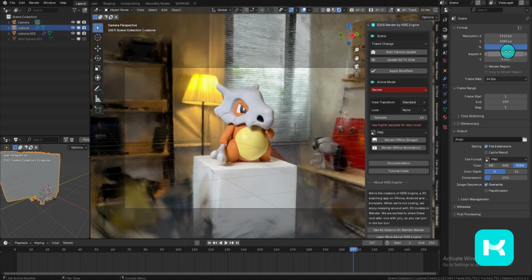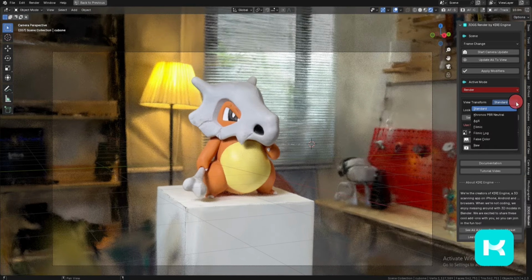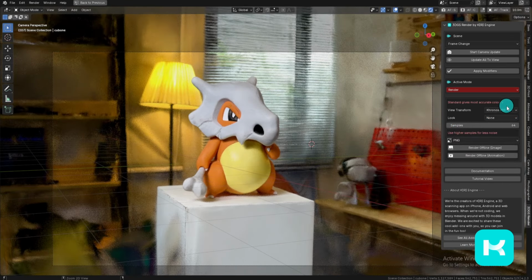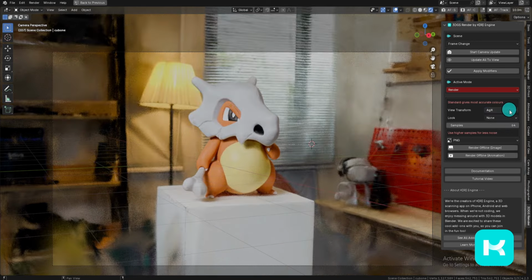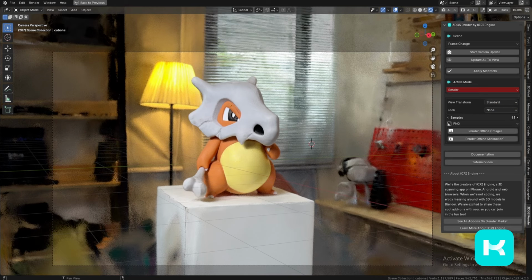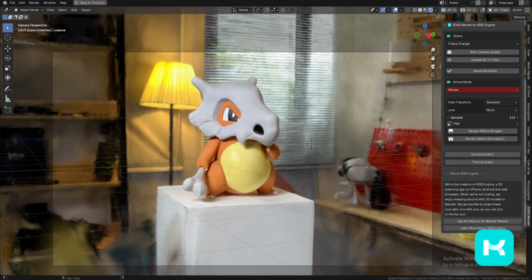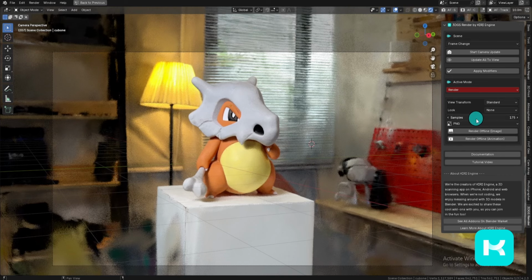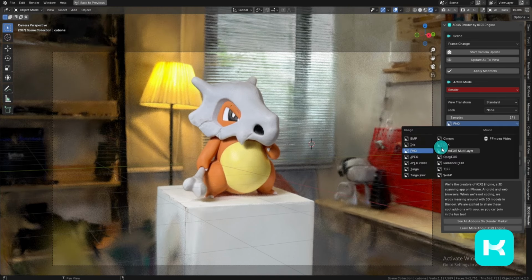In the menu, some of these settings are shown. The view transform and look are available, since 3D objects are optimized for the standard view transform. EV samples are shown, as sometimes the default 64 samples can result in a grainy image, and it's recommended to use a higher number. The output format can be selected. You must use an image format to use the offline render.